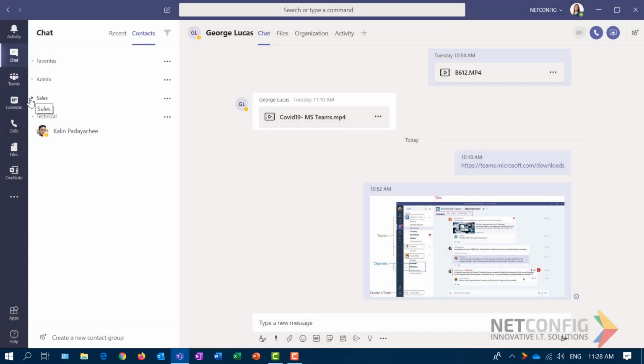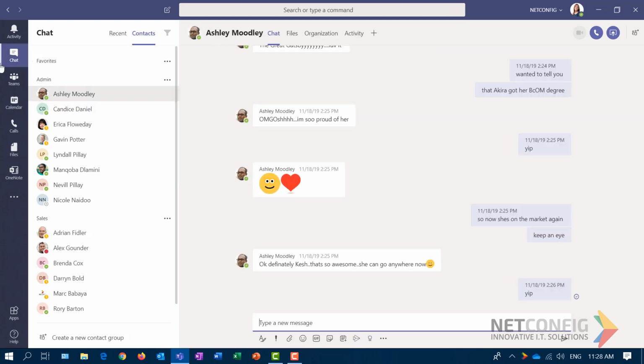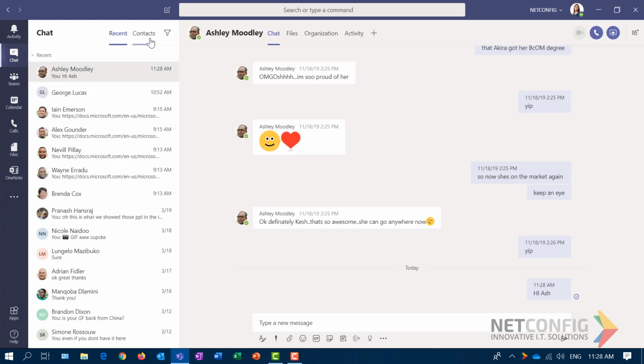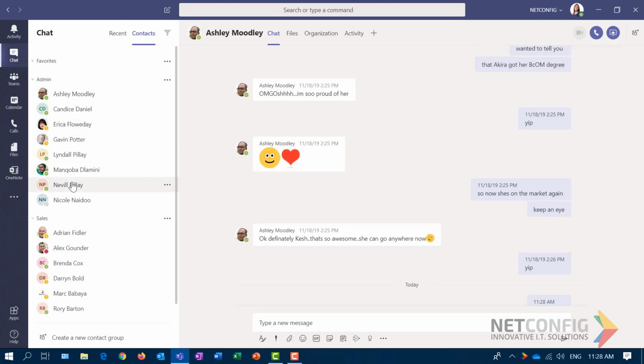Creating groups makes it easier for us to start communicating with the directed person. For example, I can send Ashley a message from the admin team and I can say, hi Ash. This allows us to search quicker within your contacts group, and also allows us to communicate more efficiently and effectively.